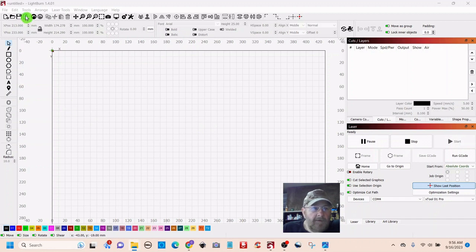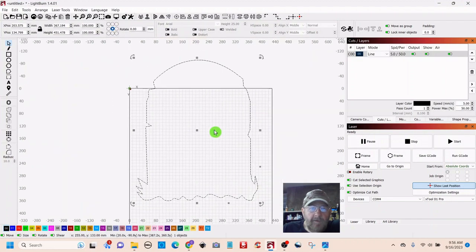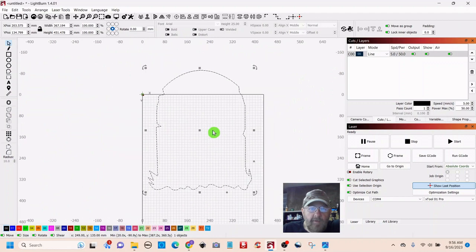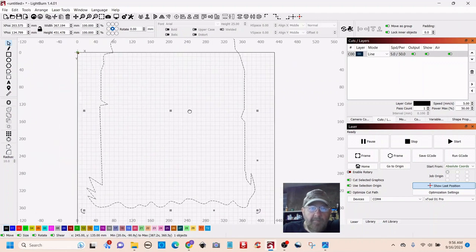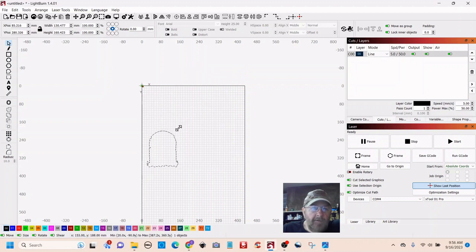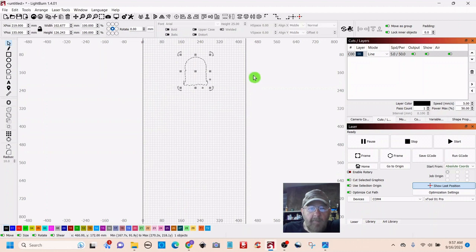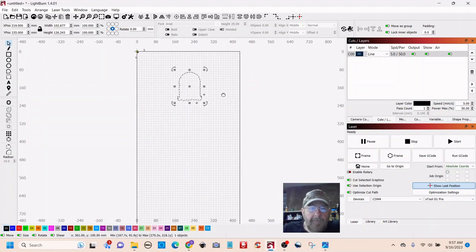So let's go to top left, and we're going to pull in this tombstone vector. Remember to use your mouse wheel to scroll in and out, push down to move the entire canvas. And we're going to resize this to about 100 millimeters on width. It doesn't have to be exact. Don't worry about what the height is, just watch the width, and we will make our backdrop and stage proportionate.